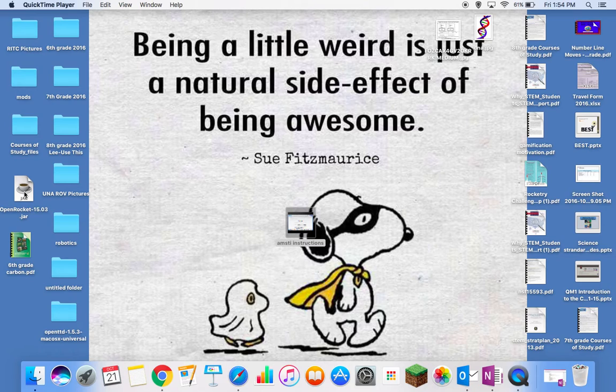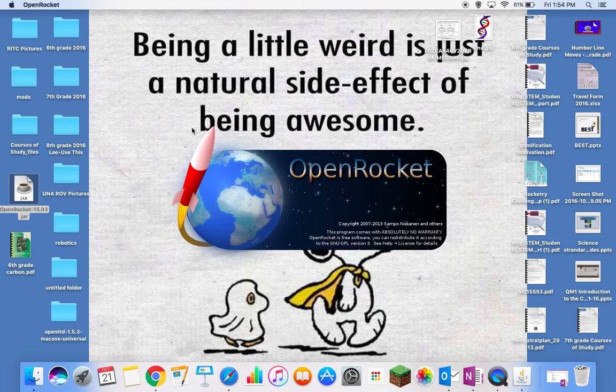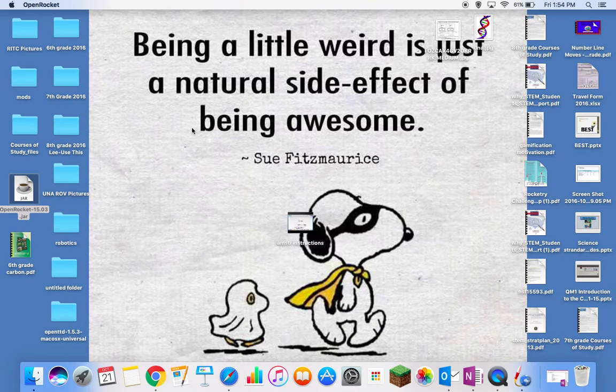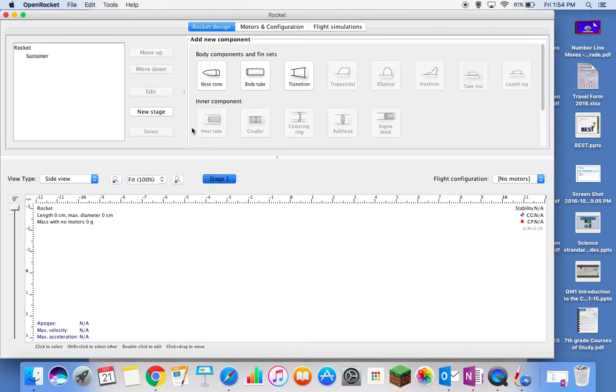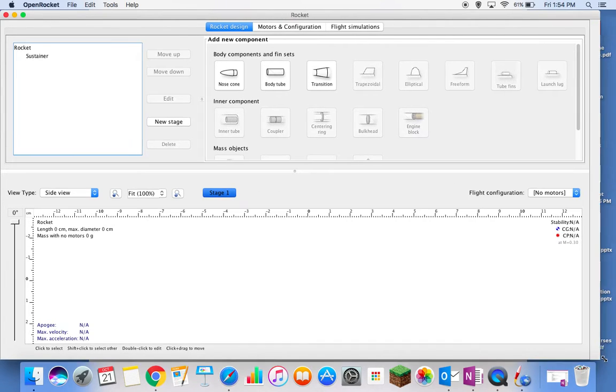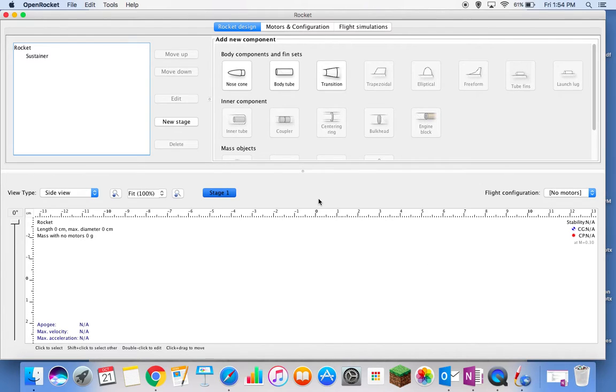So here's OpenRocket. I'm going to open it, and sometimes it takes a little bit to open it against a Java file, so it might take a second or two to open. Once you've opened it, you get a screen that looks like this. And some things that I wanted to show you to begin with.